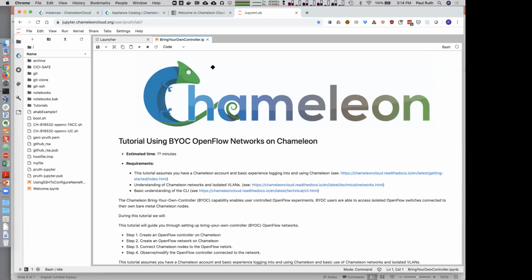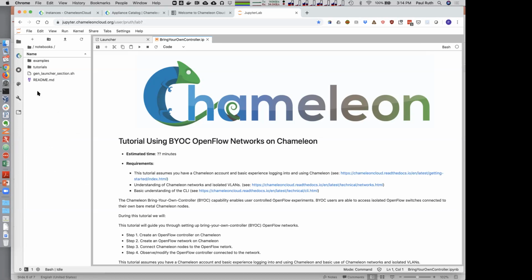When you do this, it'll automatically check out a bunch of notebooks that we've written for various tutorials. You'll have a folder in your container called notebooks. If you click on that folder, there are some tutorials. Then if you click on networking, inside of networking there's the one that I already have open. It's called Bring Your Own Controller. So this is how to use OpenFlow networks. And you'll see it right here. This is the tutorial. Let me see if I can make that even bigger.